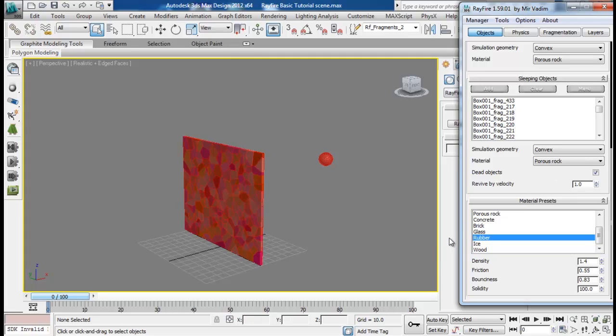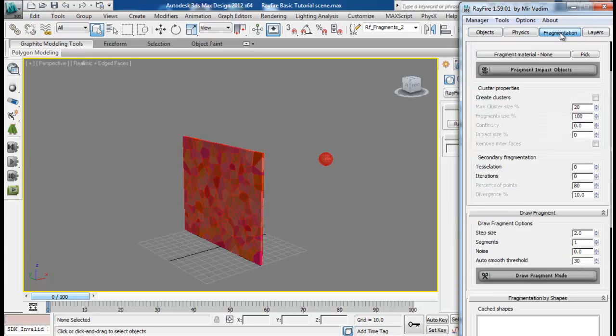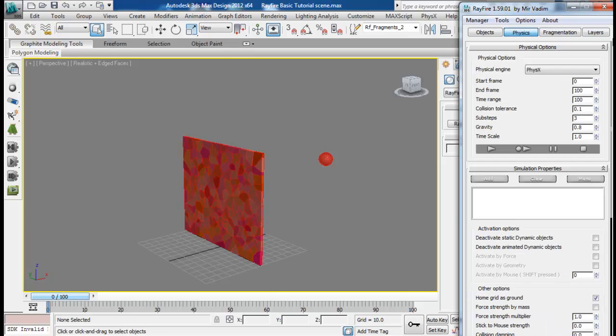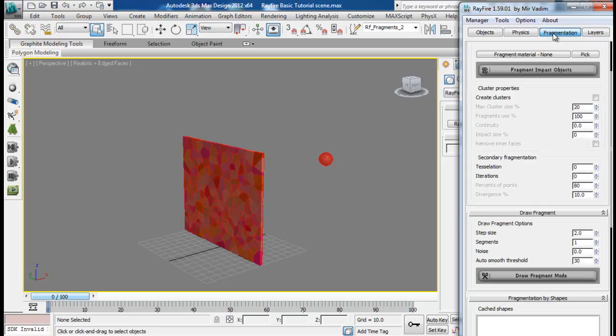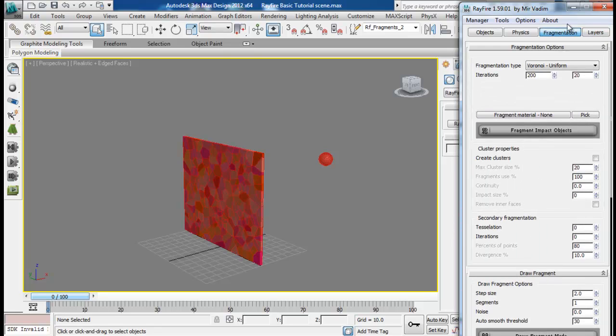So now I guess I'll be stopping part 1 for right now, and then in the next part we'll go through fragmentation properties in Rayfire, and then we'll move to physics and others. This layers is not too important, but still I'll try to explain what that is later on. And next one we'll be going through fragmentation in another part.